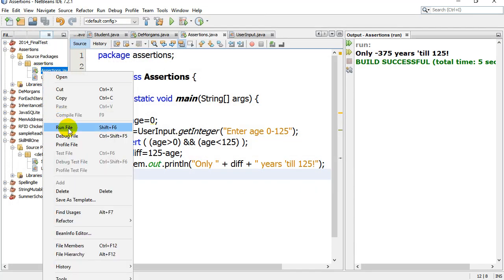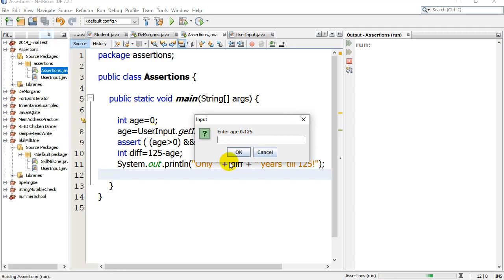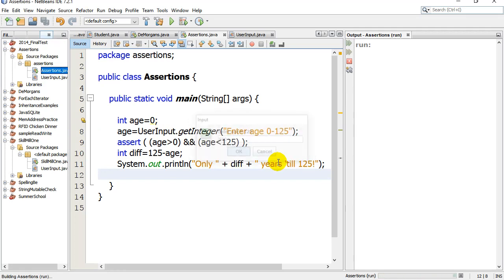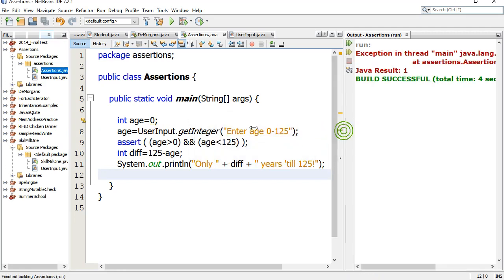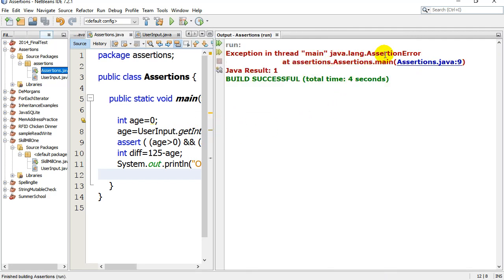Assertions are for debugging. You're not supposed to have them activated when you actually give somebody your program, right? They're for your testing. So now when I run and I put 500, ooh, there we go. And I get an error. So notice I get the error. It's an assertion error, line 9. Not bad.